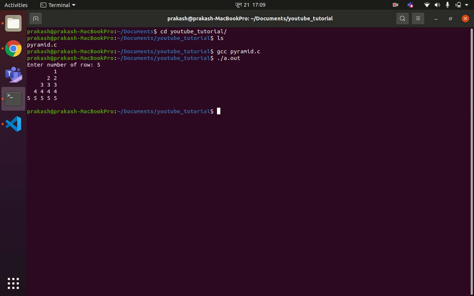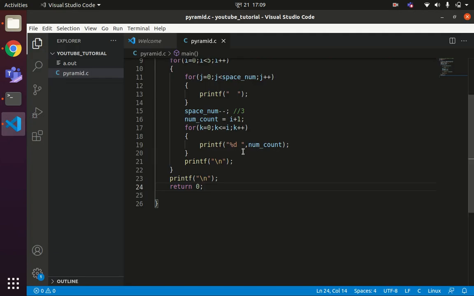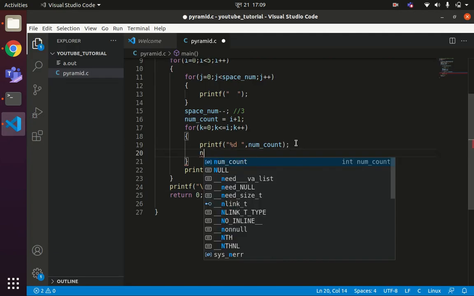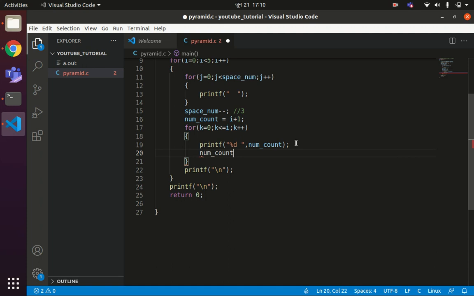Number of rows equals 5. We are somewhat getting the result 1, but we are not able to increase the number after that. It should be 2 and 3, then 3 4 5. So how do we increase that? If we increase this value after each iteration, then this value will change. So after each iteration, increment the value of num count: count plus plus.